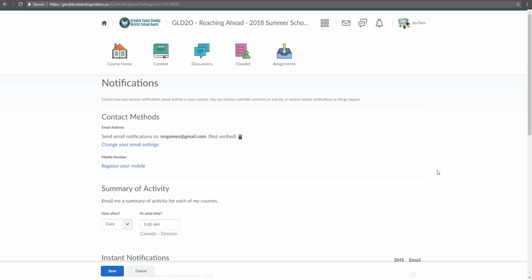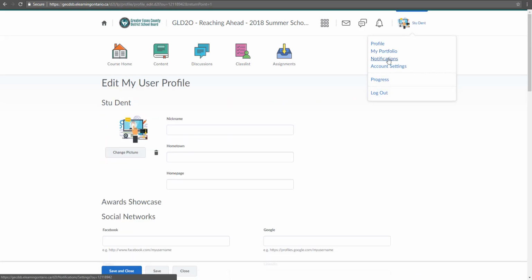But that's how you can get notified about certain things in your course. Okay, now I'm not going to save this because I don't want any of that information actually being sent to me, but that's one way you can do that through notifications up here, clicking on notifications.